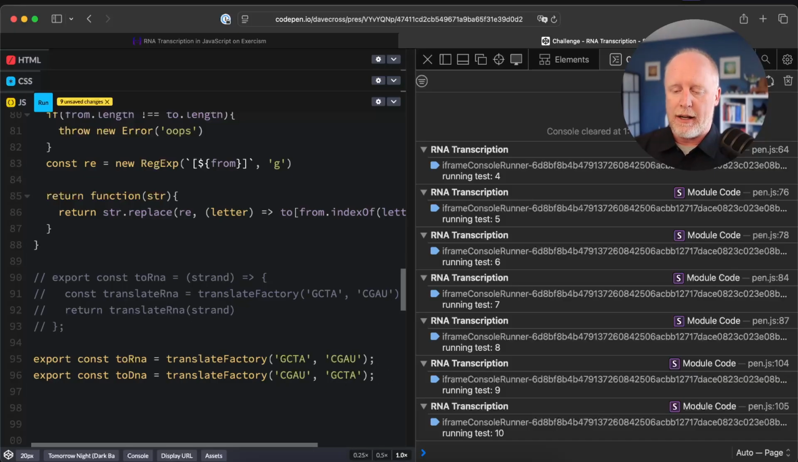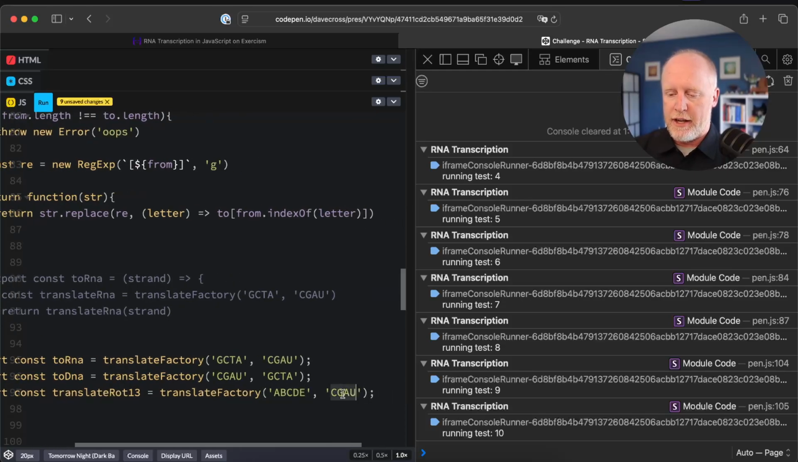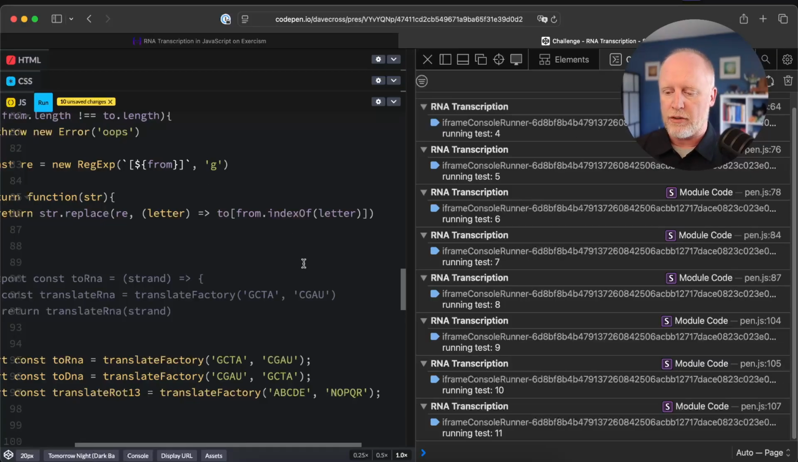Or maybe somewhere down here, I have translate ROT13, right? A very simple Caesar cipher where each letter gets moved to its 13th position. So we might have A, B, C, D, E, right? And then here we would have N, O, P, Q, R, I believe. Okay. So again, so long as they're accurate, this will still run. Everything still passes.